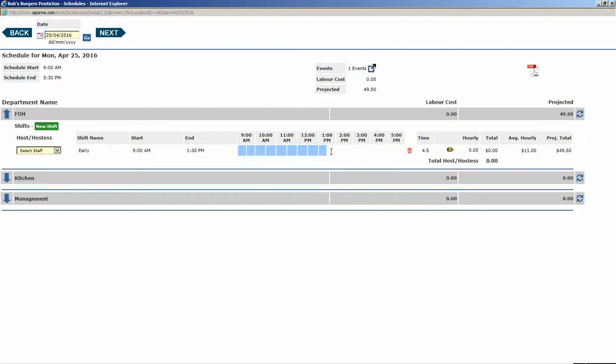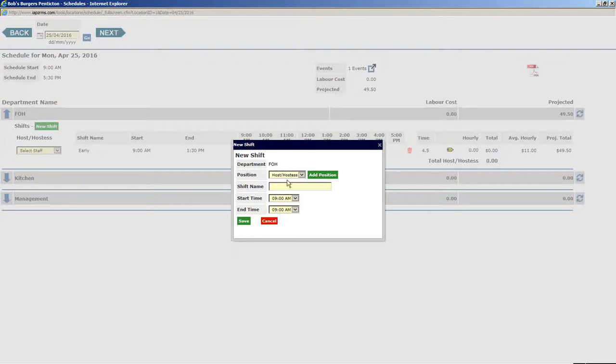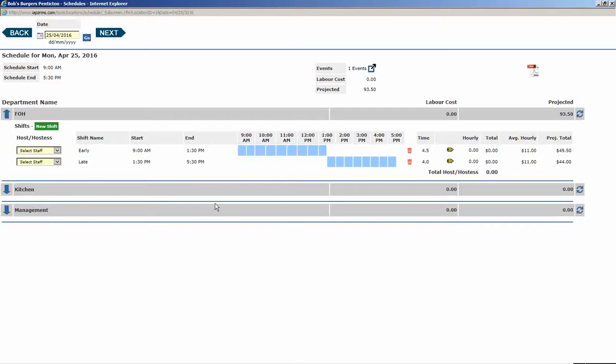Since we've got somebody to 1:30, we're going to need somebody to cover the late shift as well. So let's give this shift a name of Late, and this one's going to go from 1:30 to 5:30. There we go. Now it knows these shifts are 4.5 hours and 4 hours respectively. The average wage is $11, so the projected totals are $49.50 and $44.